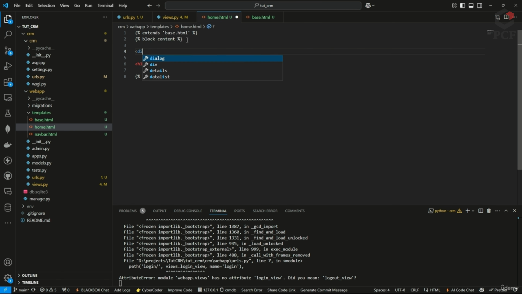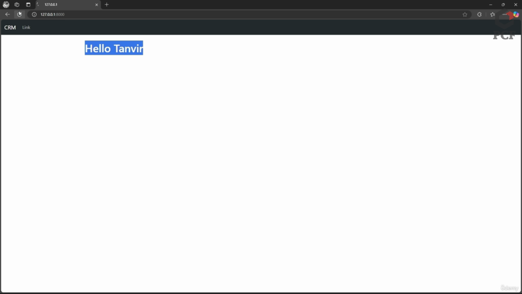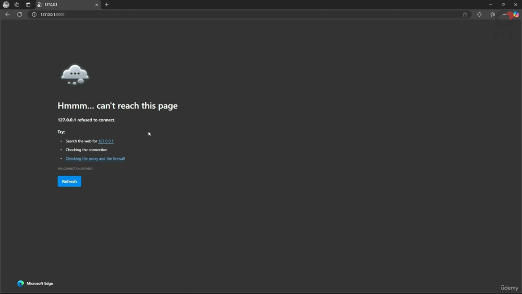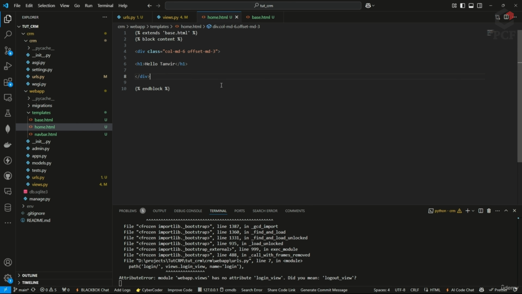So, define a div tag inside the block content tag and write class equals col-md-5 followed by offset-md-5. Then, close the div tag just before the end block tag. Let's check if everything is okay or not. So let's refresh the web browser. Oh, sorry. We made a small mistake.